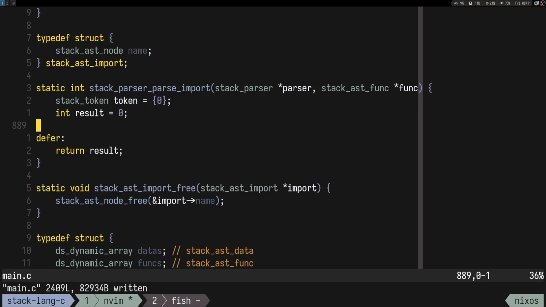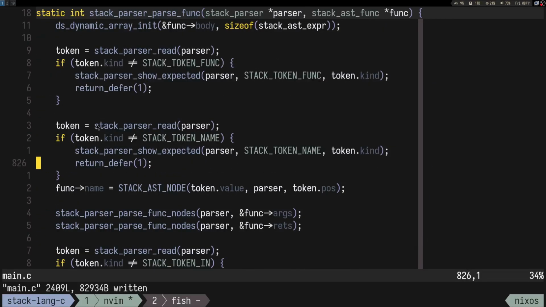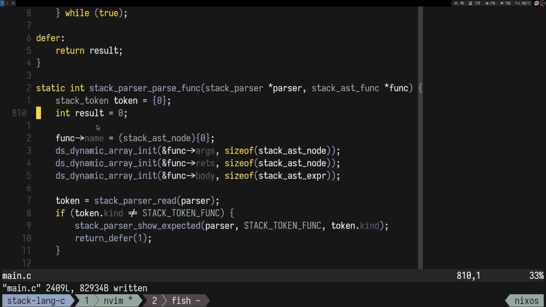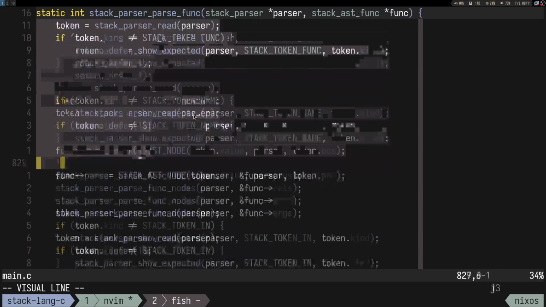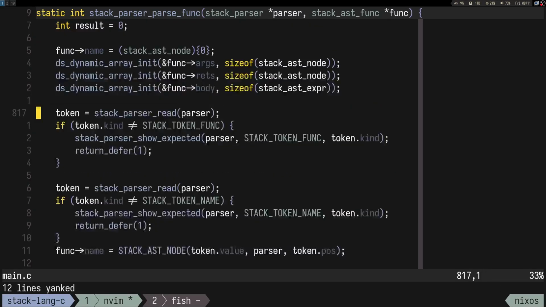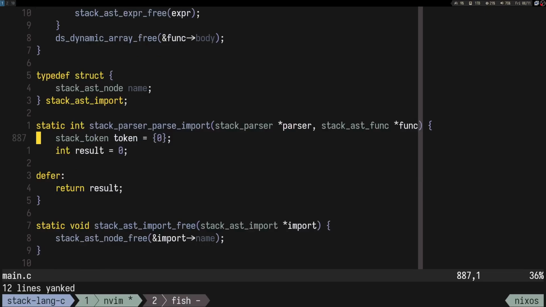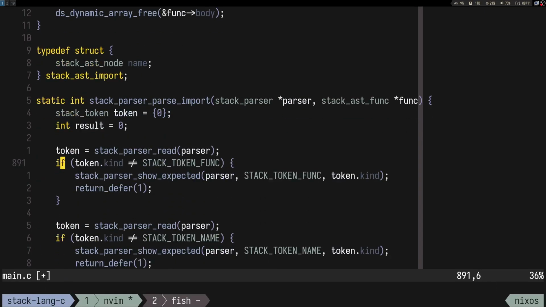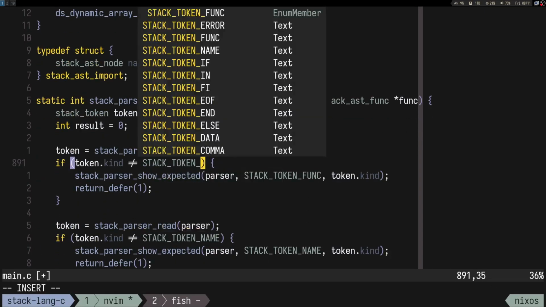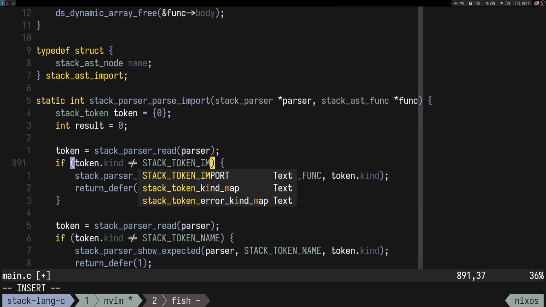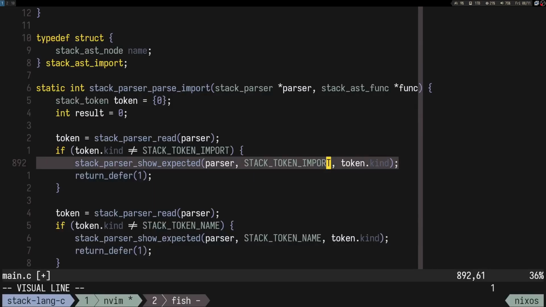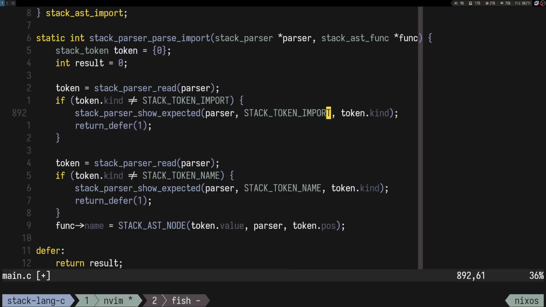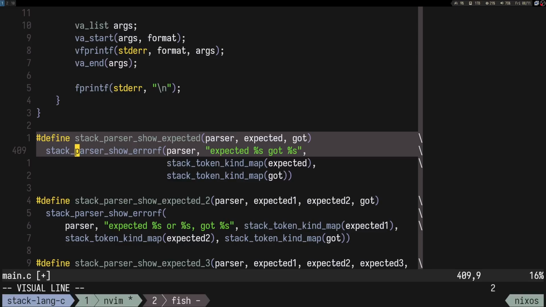And yeah, because what I want to be able to parse is something like this. It's only these two lines. Yeah, I'll need to figure that out. So we want to parse token import, show expected import. I'll have to do these ones better.